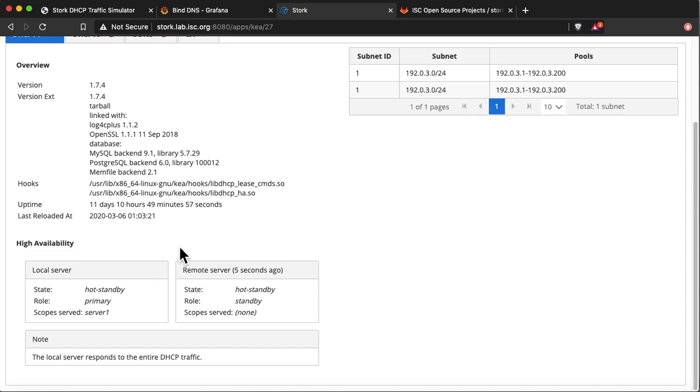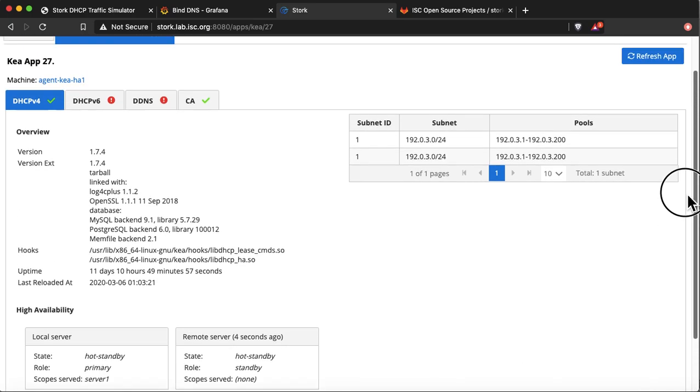So Kea high availability works as a pair. They're a pair of servers, and these are configured as primary and standby. Kea also supports a load balancing pair, and you'd see a different role here. You would see, instead of primary standby, you'd see load balancing. But these two are in primary standby, and this server is in the role of primary. The remote is in standby. And so it also says that this is the server that's responding to the entire DHCP traffic.